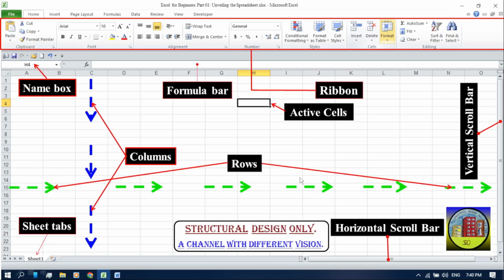Horizontal scroll bar. The bottom bar is known as the horizontal scroll bar. The horizontal scroll bar in Excel lets you slide left and right to see columns beyond the width of your window. It's like a mini ruler for navigating across your spreadsheet. Vertical scroll bar. The bar at the right-hand side is known as the vertical scroll bar. The vertical scroll bar in Excel lets you slide up and down to see rows beyond the height of your window. It's like a second mini ruler for navigating across your spreadsheet.